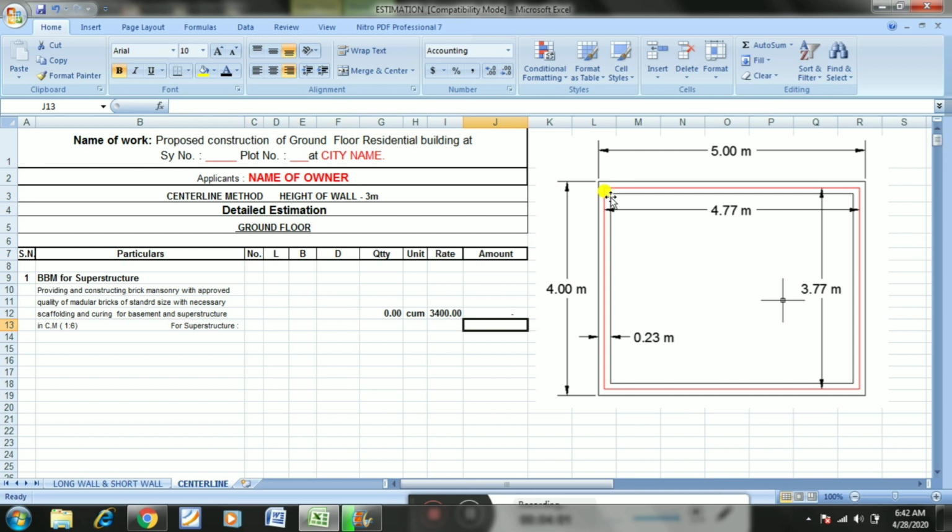Just follow that red line. The red line is the center line of this building. The wall thickness is 0.23, so it is drawn at a distance of 0.115 meters, that is 115 mm, exactly at the center of the wall. This is red color, so you need to add all the red lines. Horizontally here it is 4.77, and here also it is 4.77. Another 2 lines are there of 3.77 meter, total.